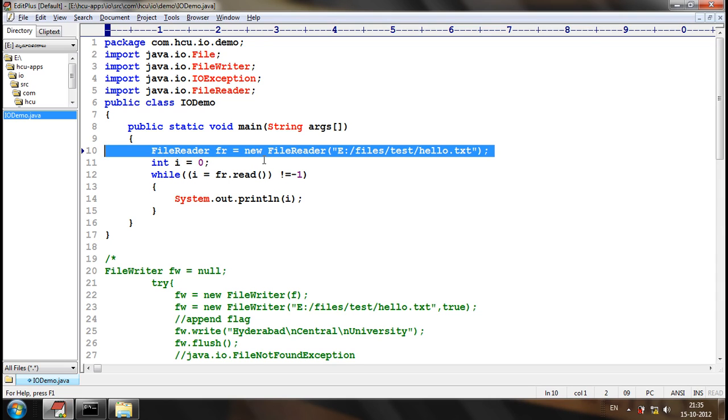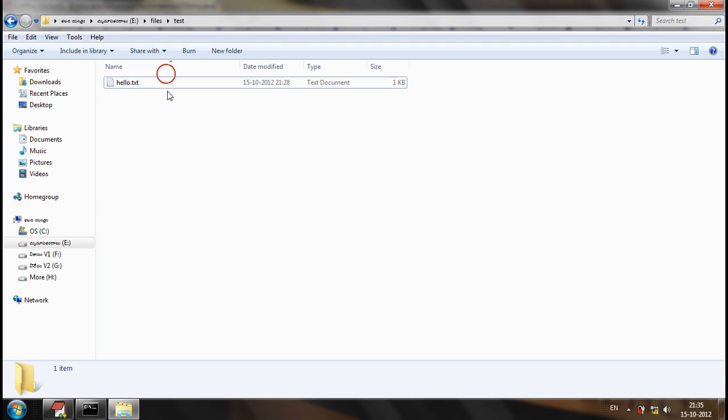Since this line is raising a file not found exception, what is the possibility? Why is a file not found exception being raised here? What is the root cause for the file not found exception in this line? Does the file exist in that location? Is the file there in the location or not?